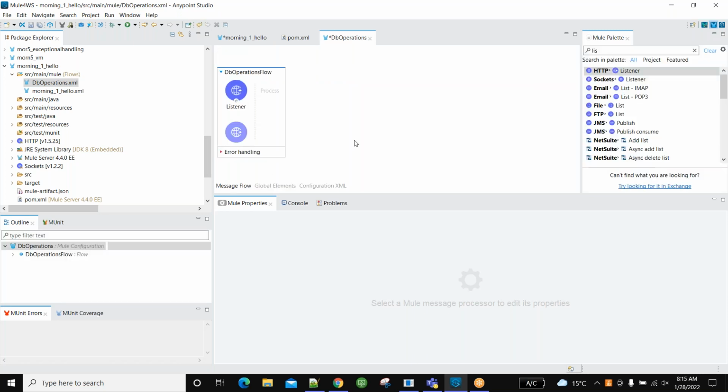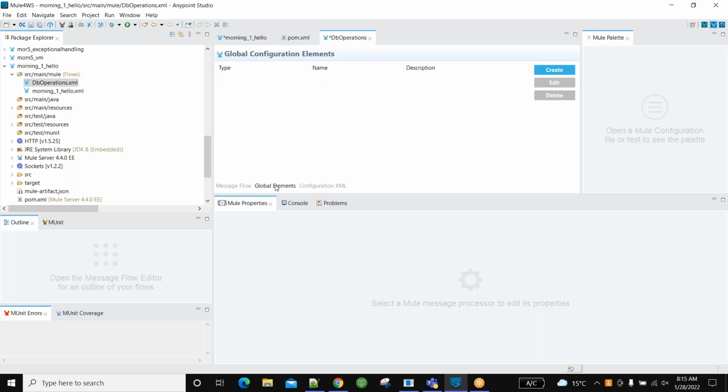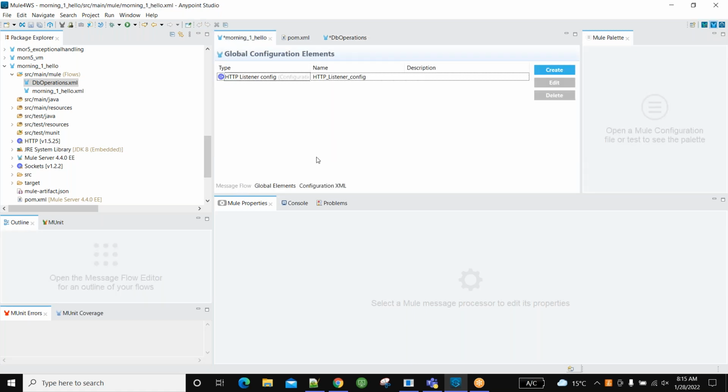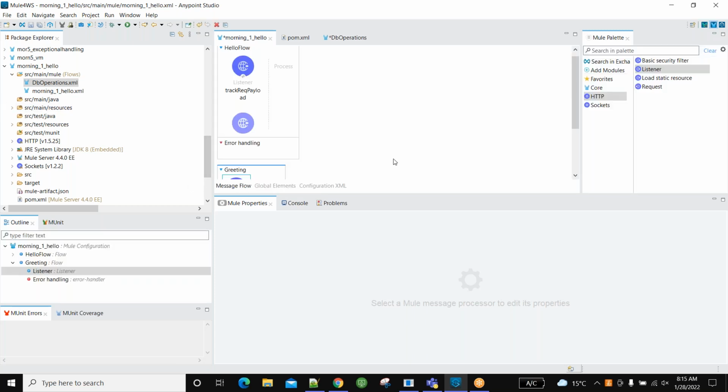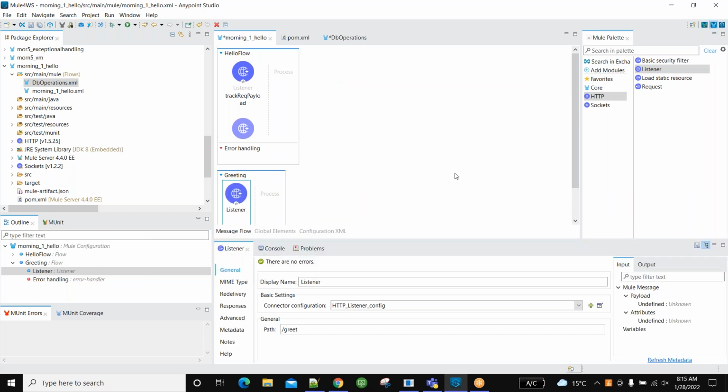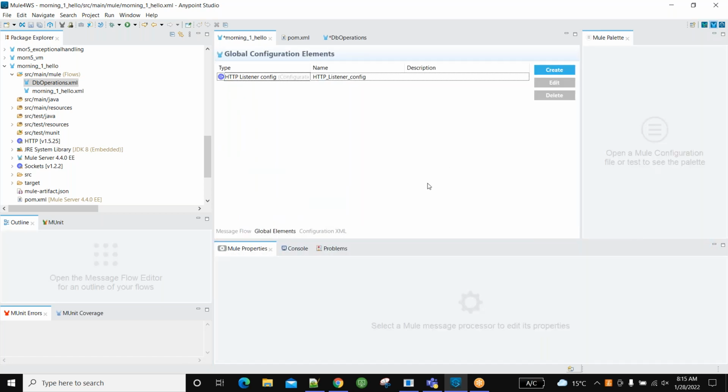Are you clear on these global elements? You are fine, right? Yeah, so it only shows in the morning1_hello XML because that is the one you created first. Yes, it is shared across. Yeah, shared across, but when you click on the global element tab, it only shows for the morning1_hello. Is that because that is the one you created first?